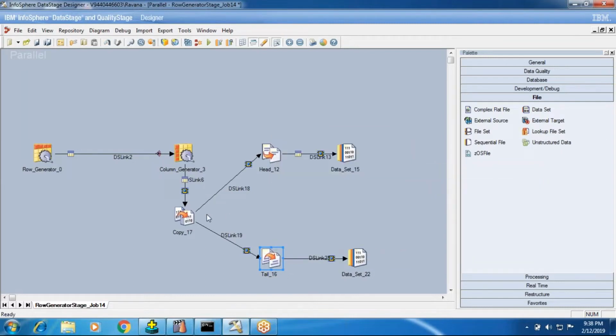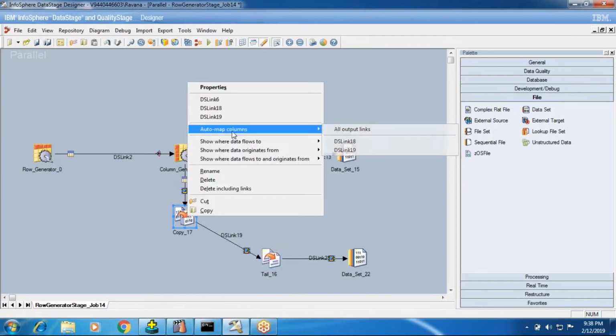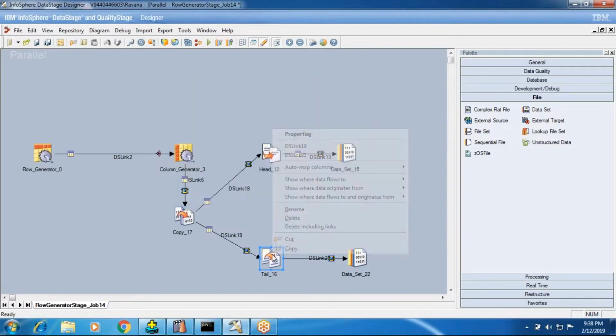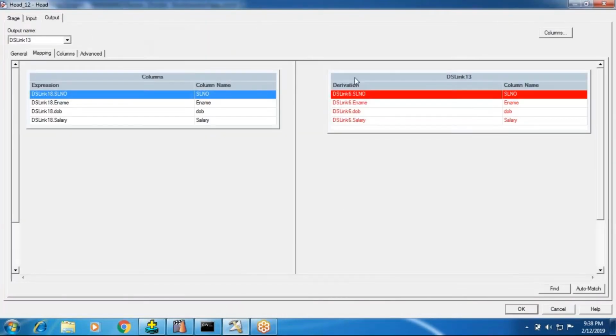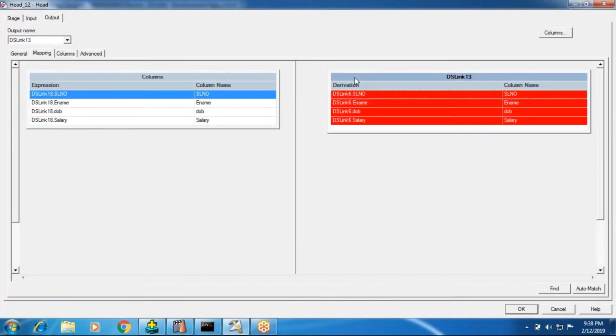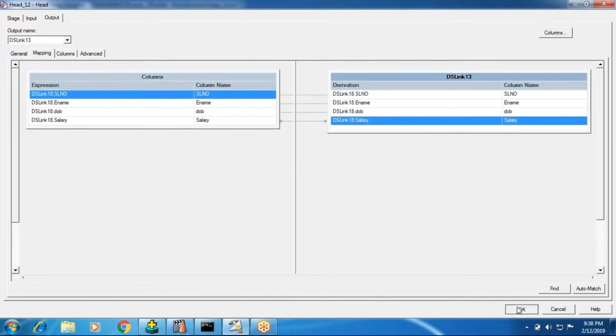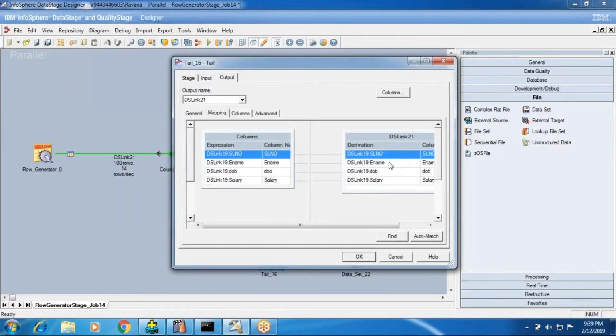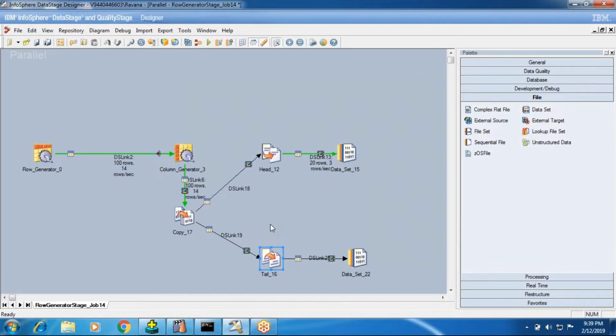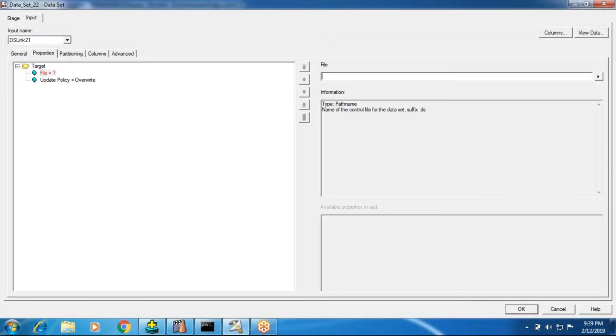Auto map columns. First of all, I don't have columns here. There is a mismatch because the link names got changed, so that is the reason it will have a problem. And in this tail, I don't have any columns because I haven't done it first initially. After that, I did. Okay. So here I have a header and tail, and skip per partition, and all this will not be seen in tail.